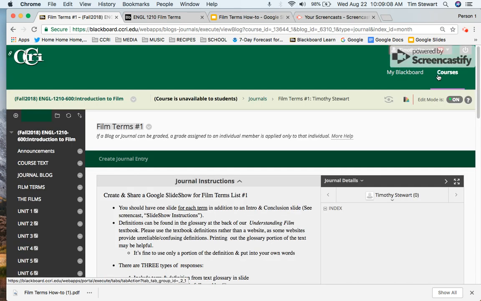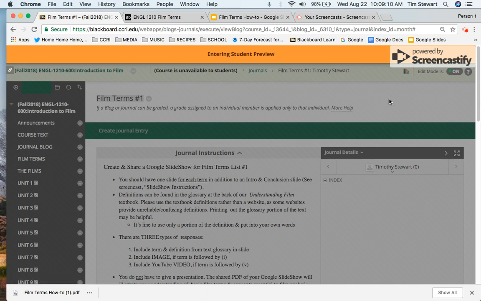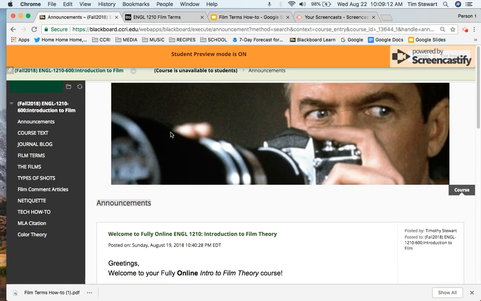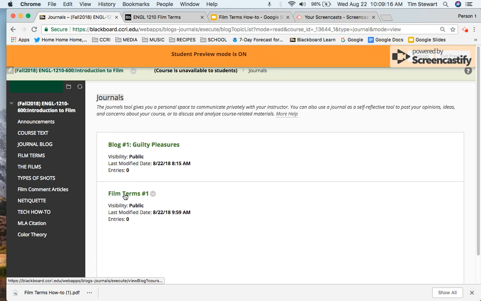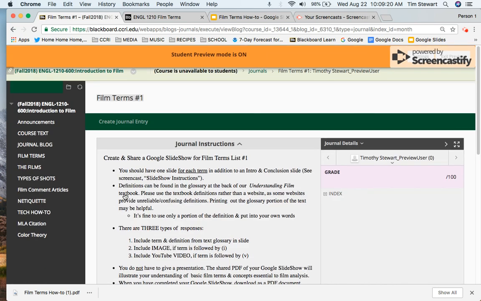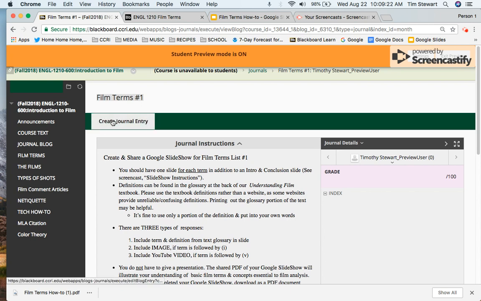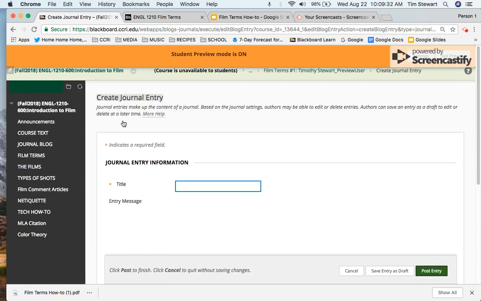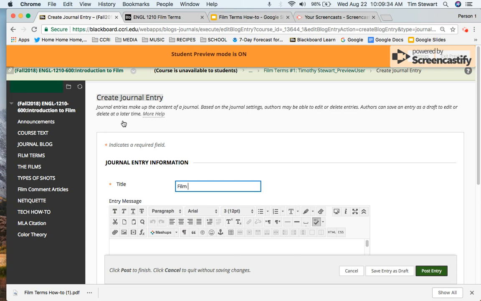I'm going to show you. Looks like here from the student view, Journal Blog, and Film Terms 1 is where we're headed. So here we go, Film Terms 1. And what you need to do is you're going to be creating a journal entry. So whenever we submit a blog or an assignment such as this, you're going to go right into Create. Click that. You're going to title it Film Terms number 1.